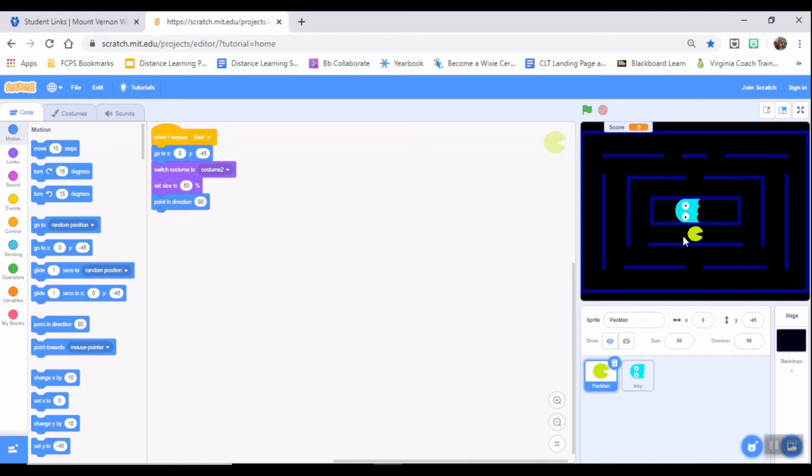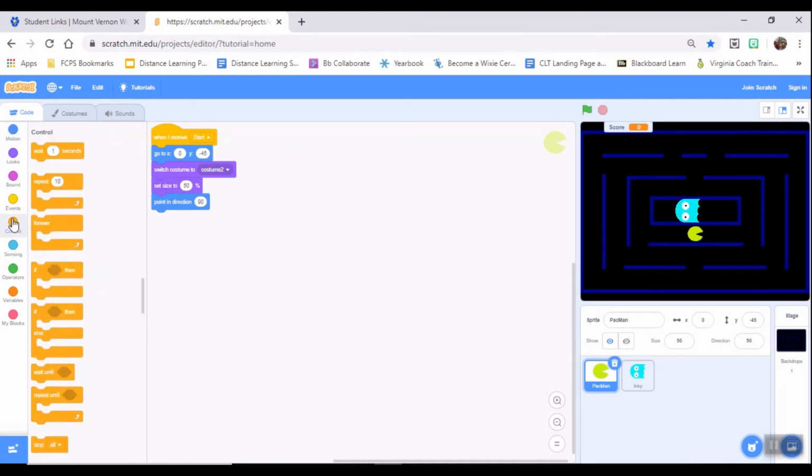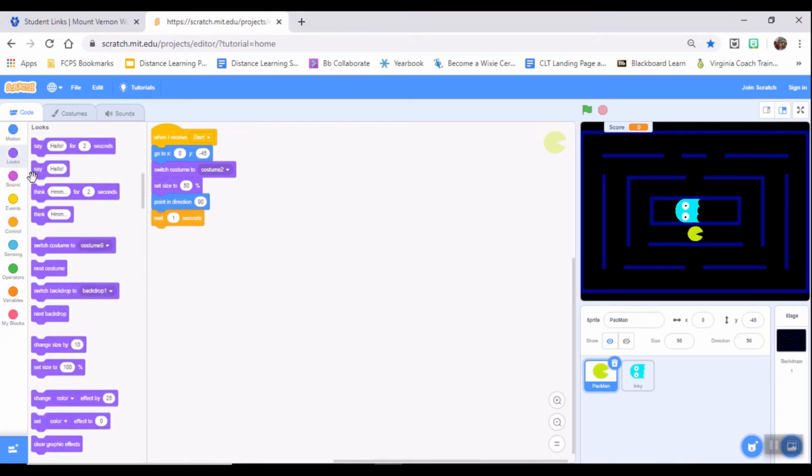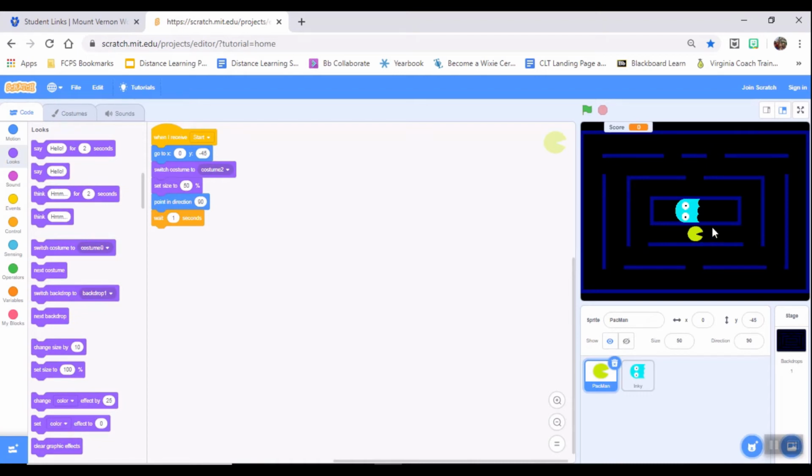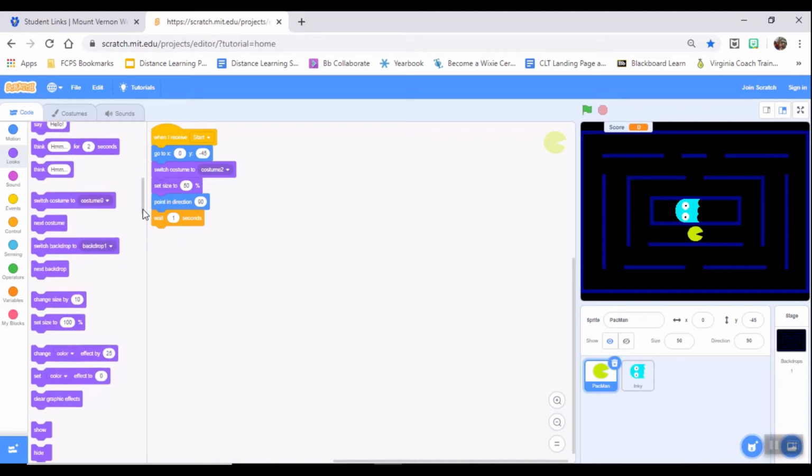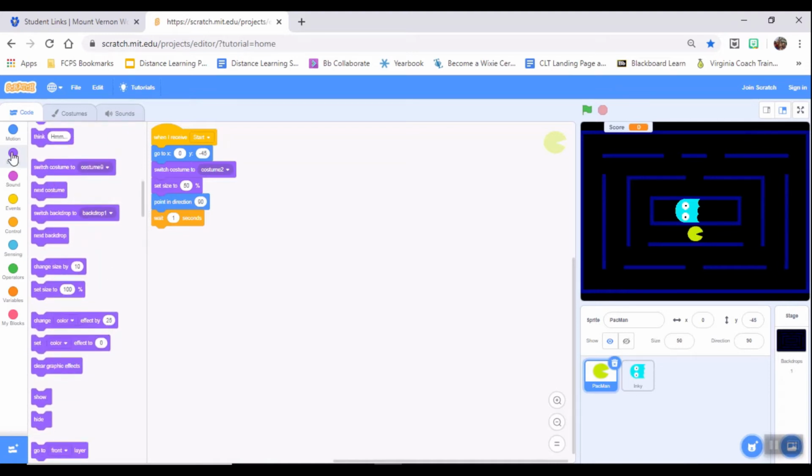Then, if you remember, the game plays a little song at the beginning, so there's some parts where I want to wait. So we're going to go back to control, and we're going to have it wait a second before we start moving. We want to go back to looks, because sometimes when the game ends, we hide our PacMan. We want to make sure that he's not only showing, but he's on top. So in looks, down at the bottom, there's a show. And there's also one that says go to the front layer. We don't want him behind the power pellets. We want him on top of the power pellets.